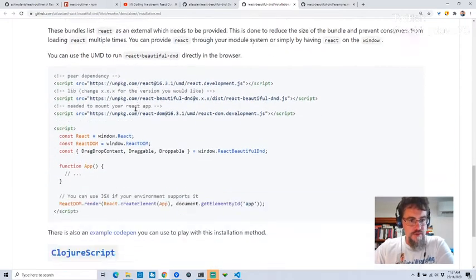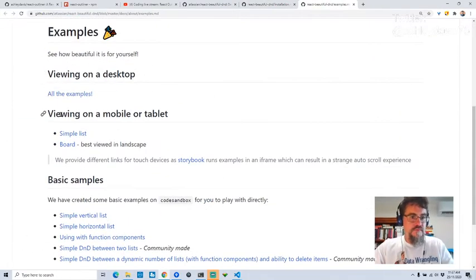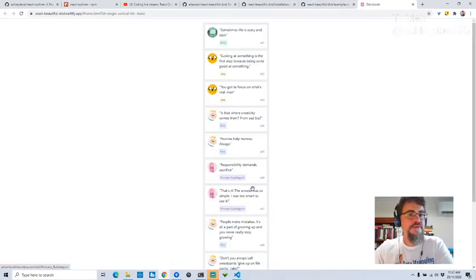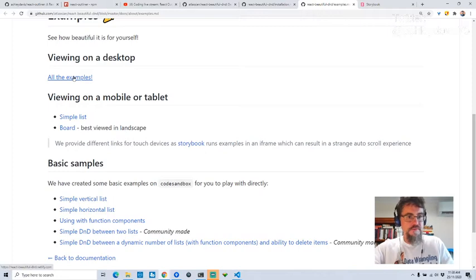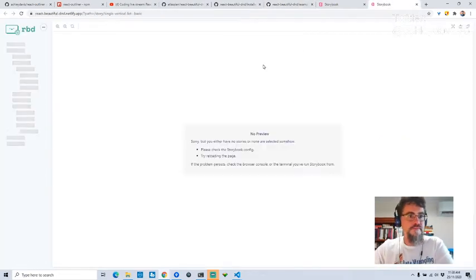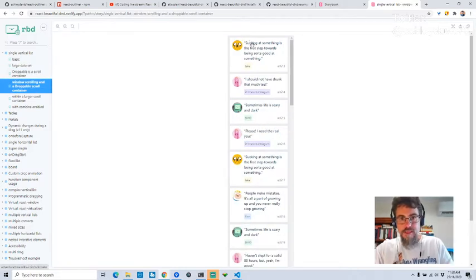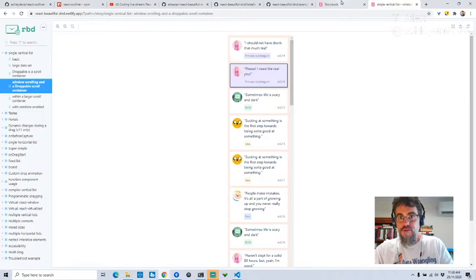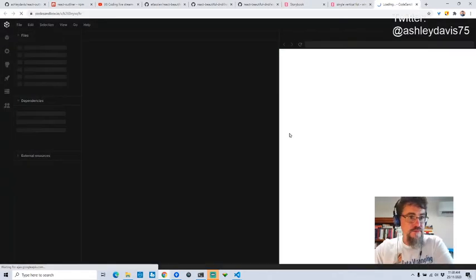We've got React set up already. Simple list. That's what we want. That's exactly the example we want, is a simple list. So let's have a look at that. But we want to look at the code for this. Where do I find the code? So there's a nice set of storybook examples for React Drag and Drop Beautiful, where you can actually come in and play with it and see what it can do, which is kind of cool. But I'm looking for a simple vertical list. That's what I want. I'm looking for something that's got some code. Oh, here we are.